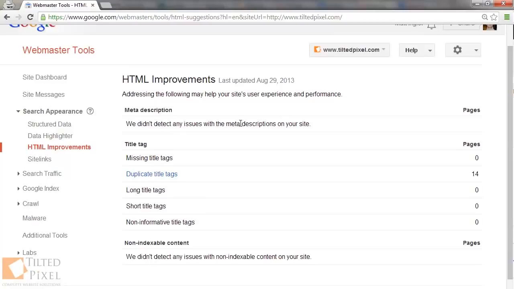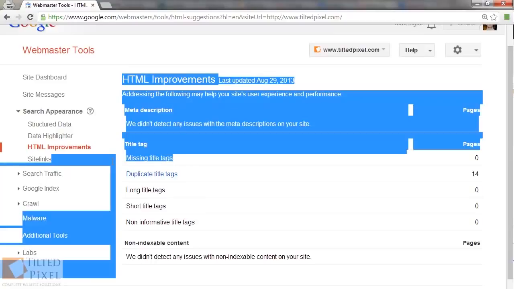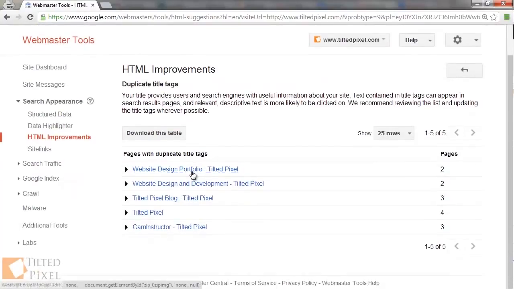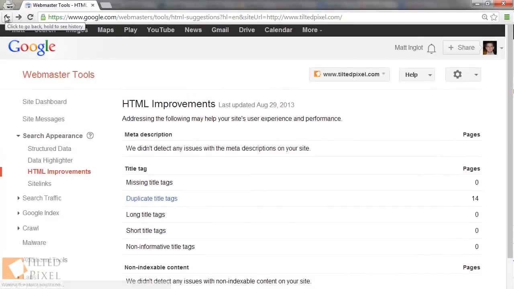So in the case of Tilted Pixel, luckily we don't have any missing title tags, but we do have 14 pages that actually have duplicate titles, which means more than one page has the same title. So it looks like there's some issues with the way our portfolio is set up, for example, and maybe a glitch in our blog as well. So we'll go ahead and fix those. If you find any duplicate tags, of course, you should fix them on your site too.